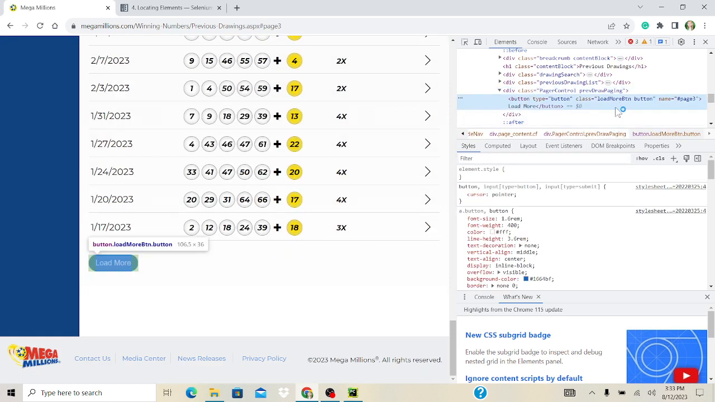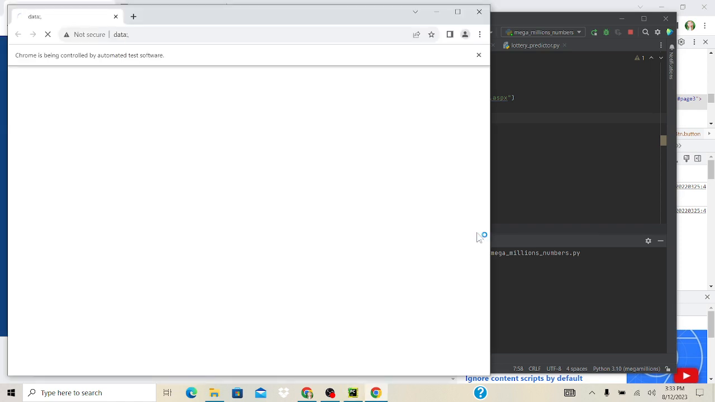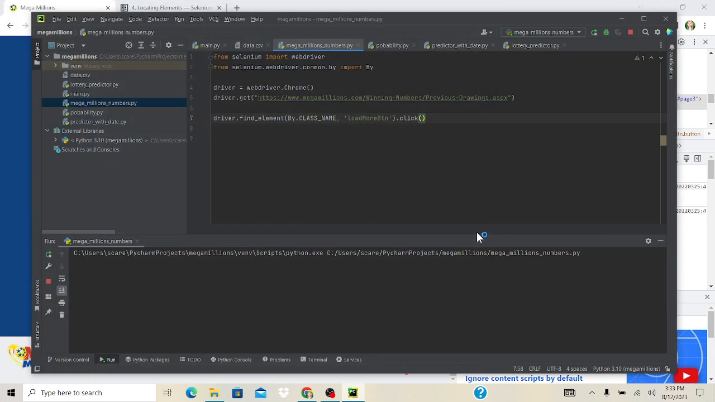Right click, inspect, here, load more button. And paste it. And we want to click on it, right? Let's run the code, just make sure it works. So if it's going to work, and we already see that it is, one click is not enough, right?